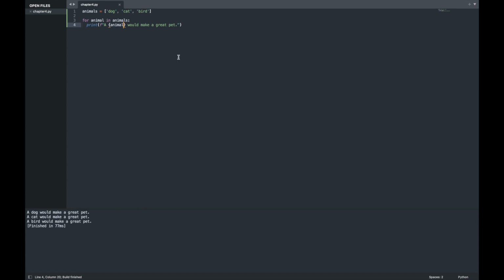So this is printed out properly, and then at the end here we can have a print statement. We can say any of these animals would make a great pet. Alright, let's just print it out once because it comes after the for loop here.